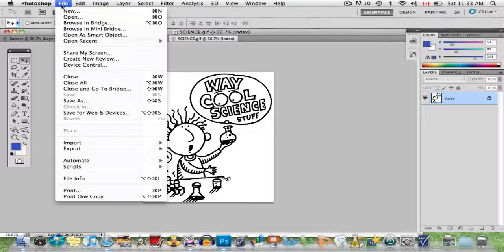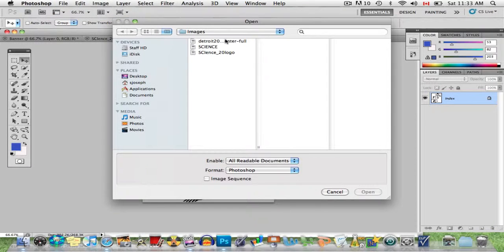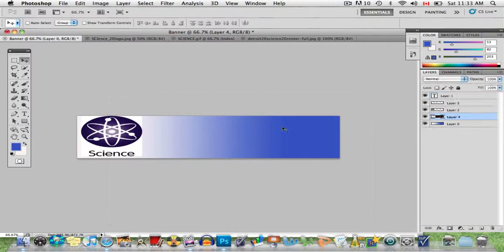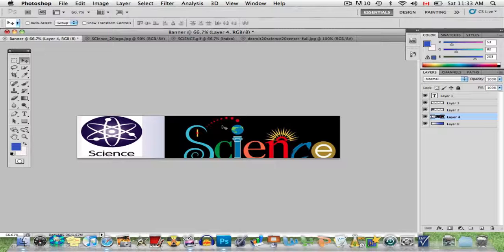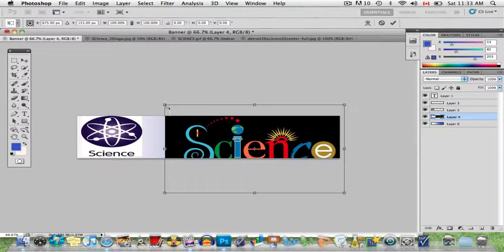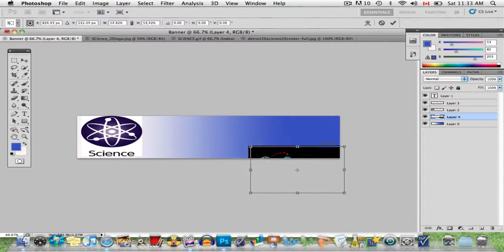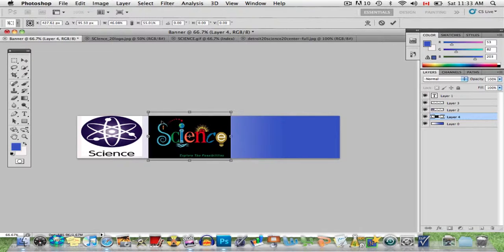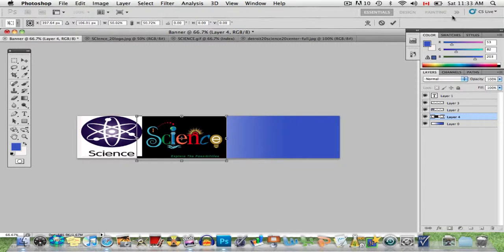So let's open up another image, and let's take our last image here. Now that I have that open, I'm going to drag it up to the banner, take it in, release it. Then we go again to Command T to shrink the image down, hold our shift key in, shrink it down so it fits the scale. Perfect. Going to go up and hit the check key.